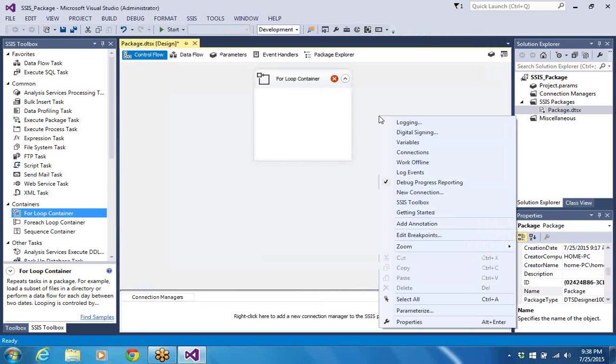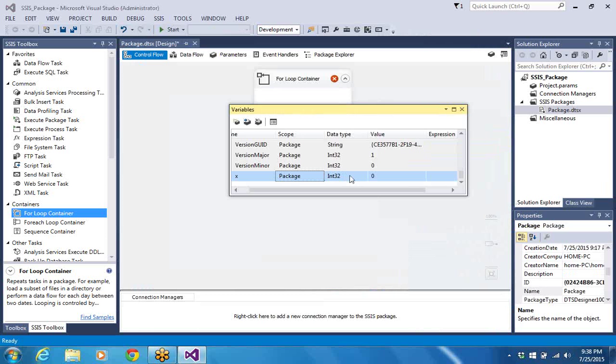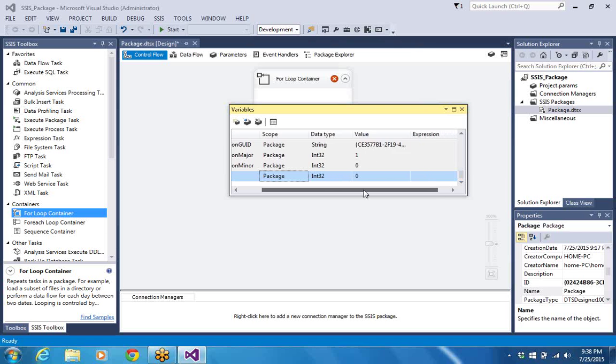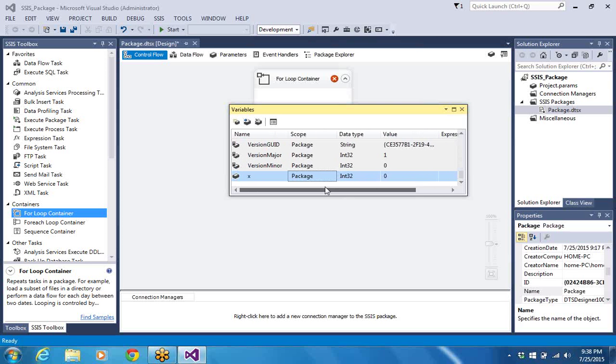So first of all, open the variables once again. Yes, sir, it's an int. Int type only, that is correct. You have declared it as package here. Okay, so the expression is fine. Now close this window.